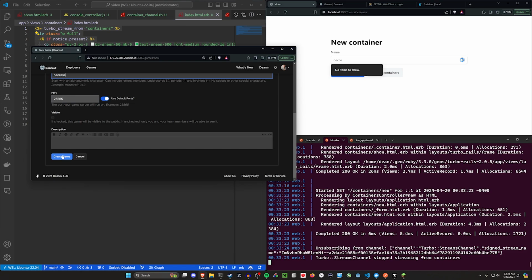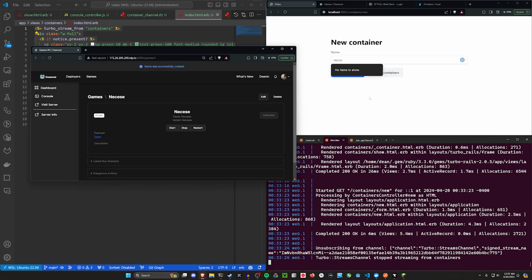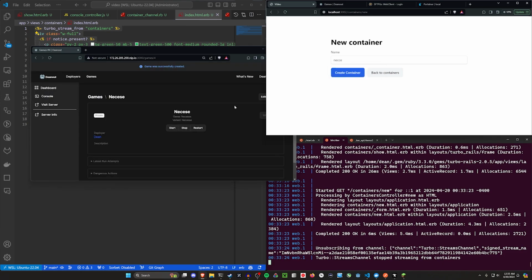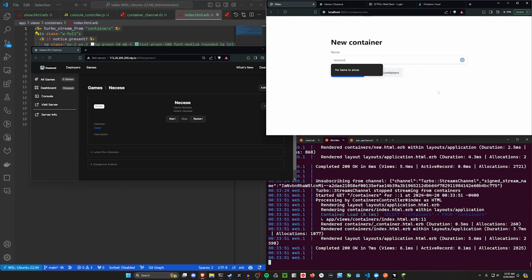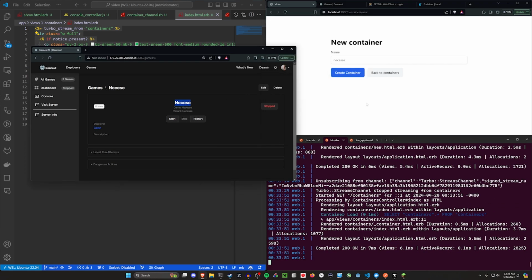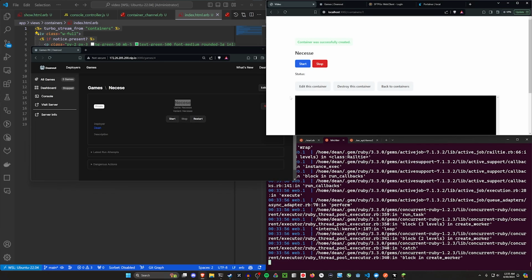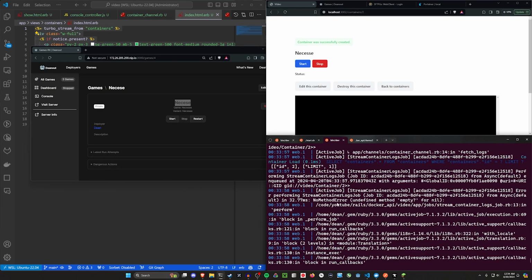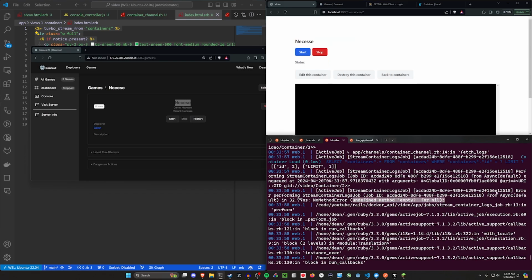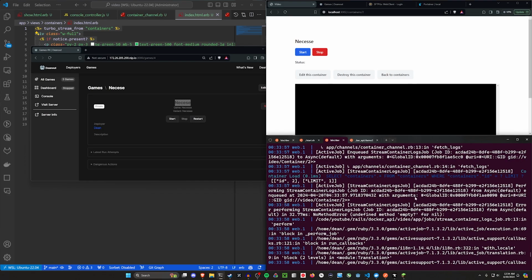Just like that. Default ports are all fine. We'll click create game. Okay, so this is going to be called Necesse, I think. Necessi. I think I misspelled the name, but that's fine. We'll click create. Nothing here exists yet. We're getting errors in our console like crazy because this doesn't exist yet. Undefined method empty. And this is coming from our container streaming logs. Yeah, streaming jobs right here in perform.